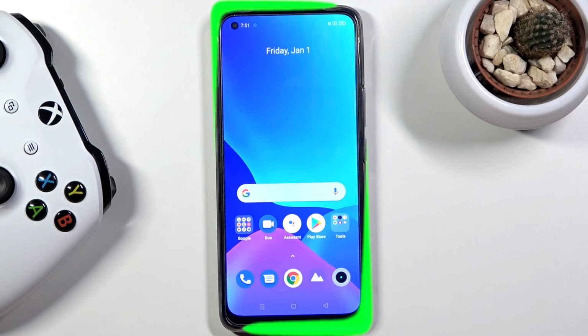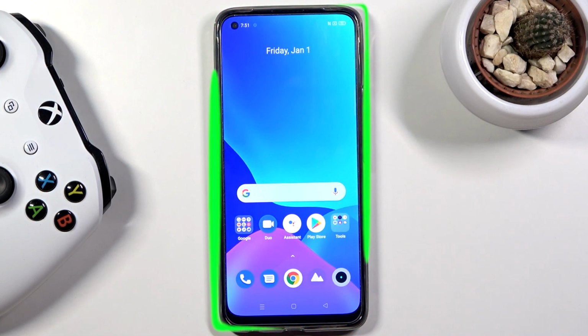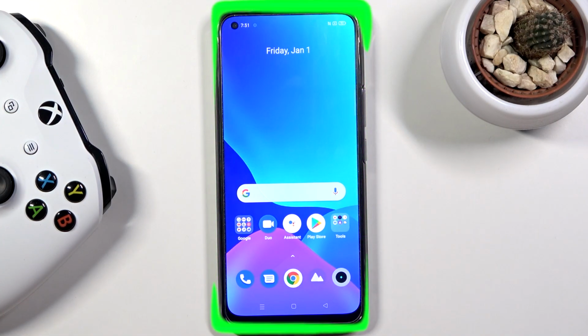Welcome, my name is a REALME 8 Pro, and today I'll show you how to record a screen on this device.